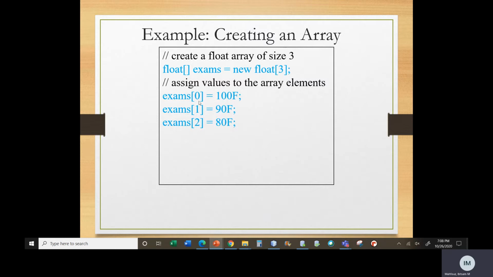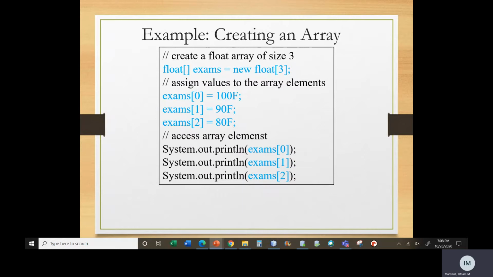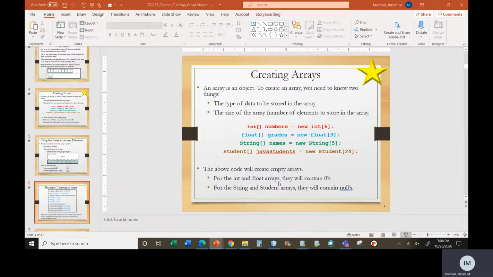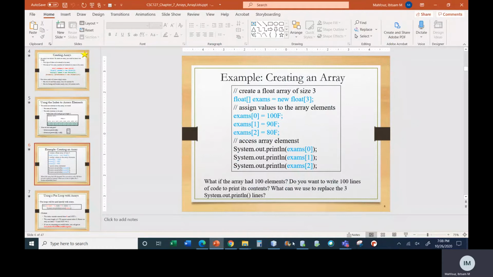So I'm going to exams of 0 and putting a number, exams of 1, putting a number, exams of 2, putting a number. Now, what if I want to access this information so I can print it later? Again, I can access it by location, so I can print exams of 0, exams of 1, exams of 2. Let's go try putting some data in our array.